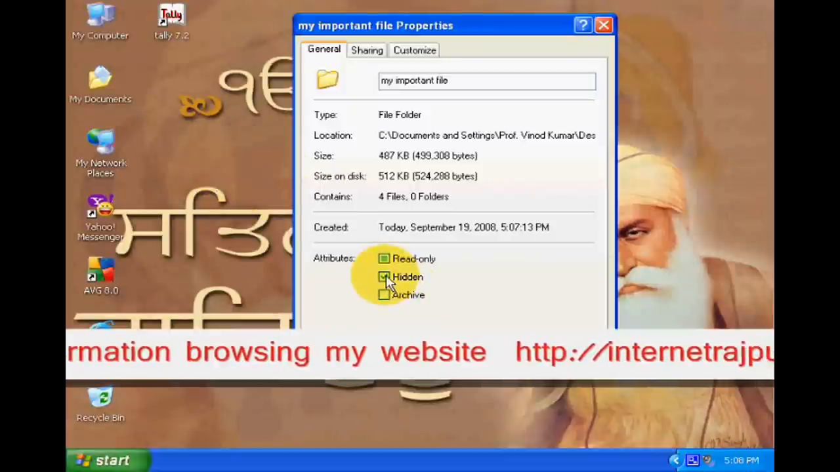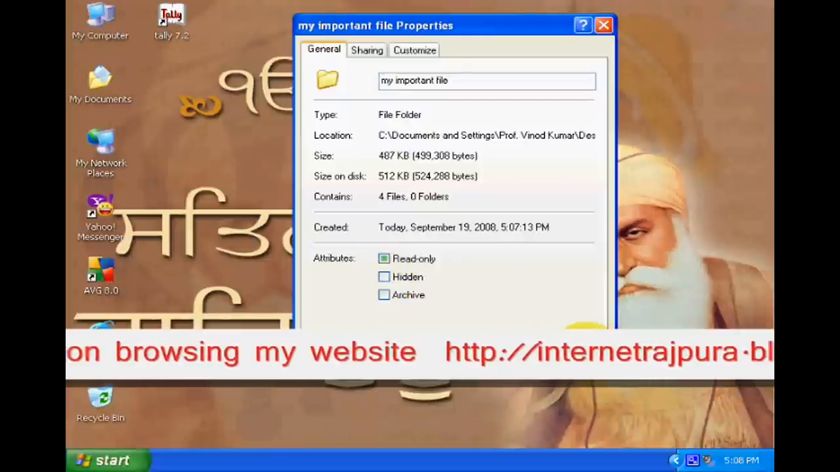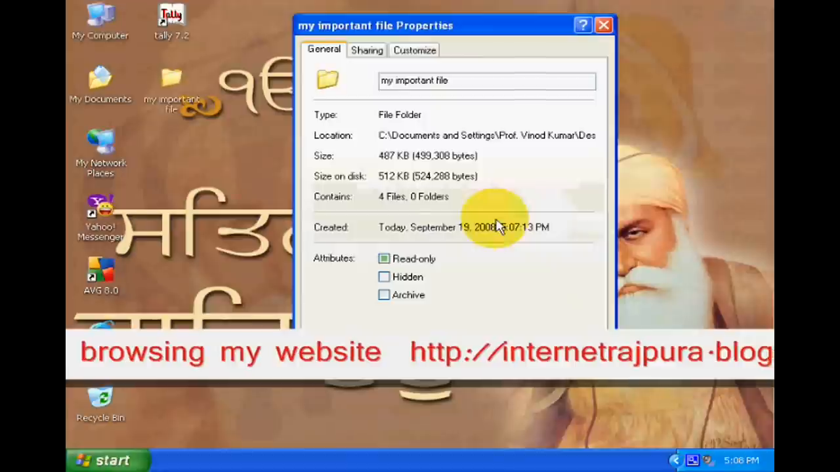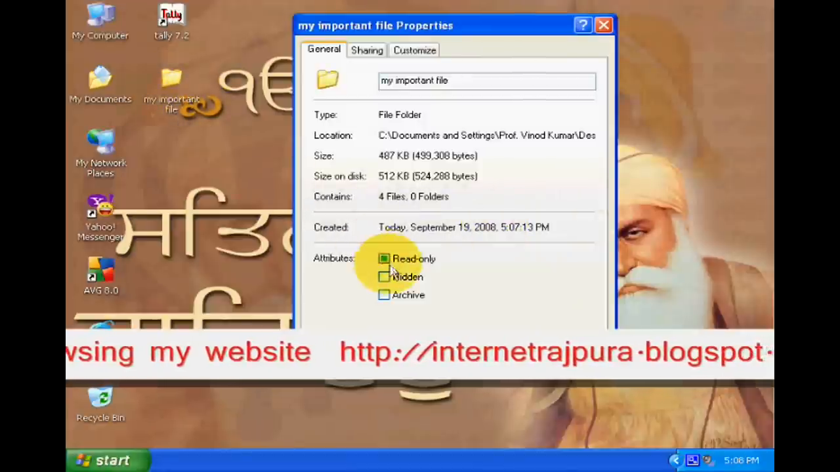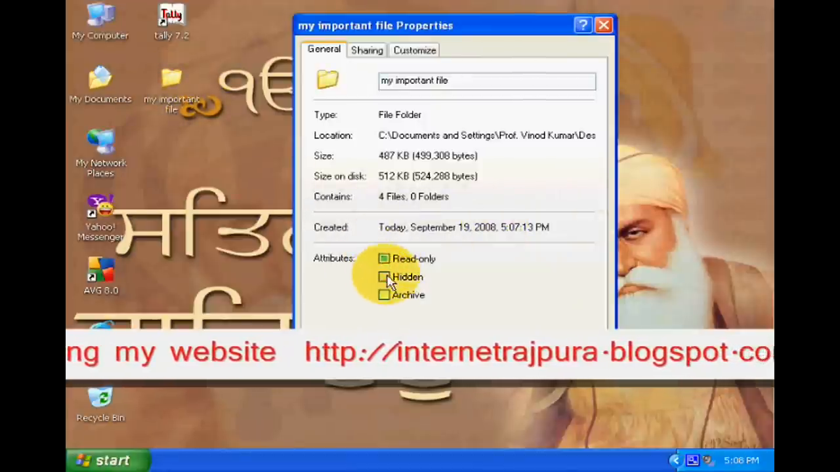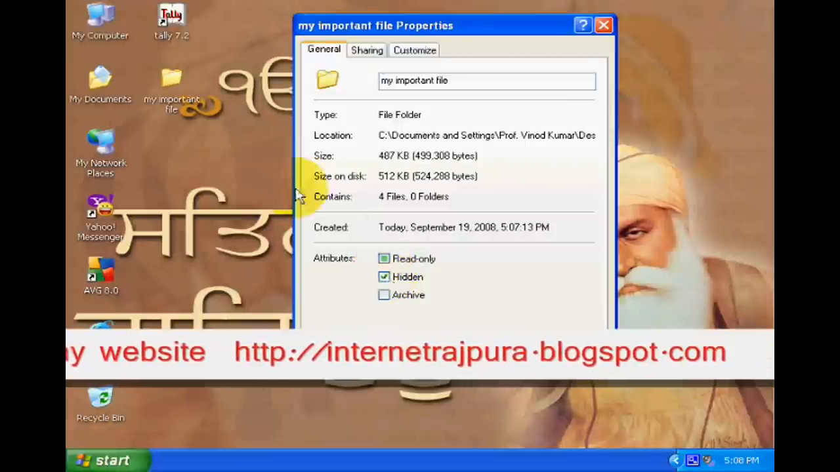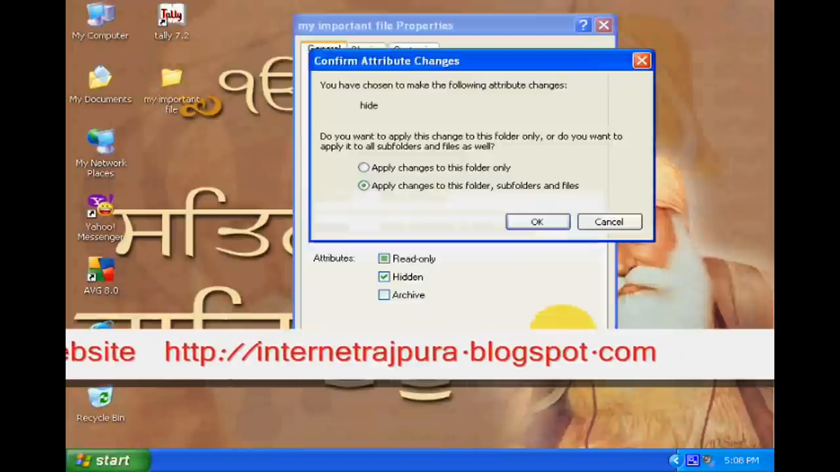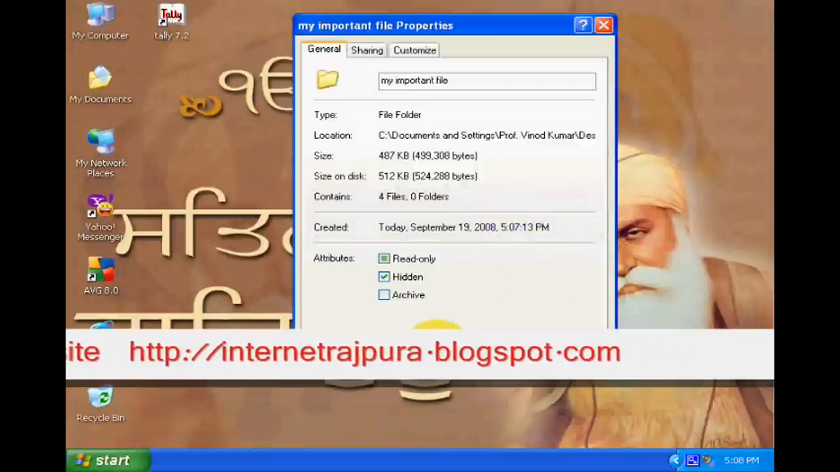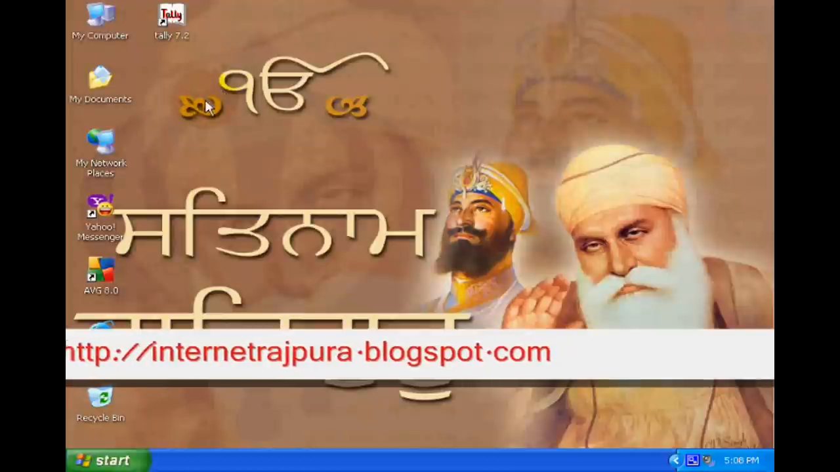If you unclick the hidden option, you will see that my important file shows up here. So after hiding it and applying it, this file will be hidden. Okay, here is a file, but you are not seeing it.